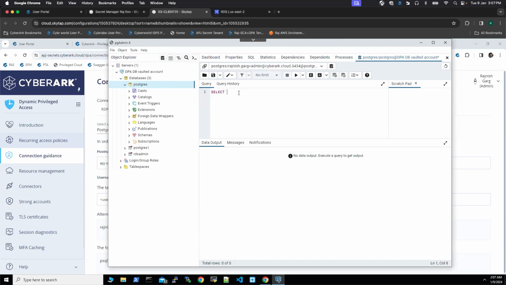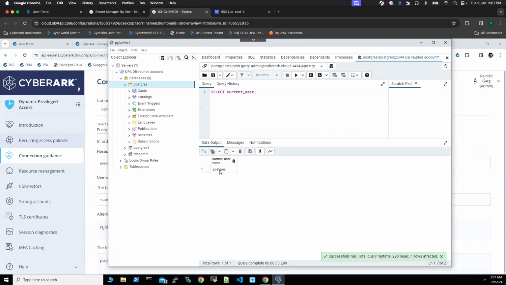Let's see which user we are using to connect to the database. So I'm going to select current_user and execute. You can see the current user that got connected to the Postgres database is postgres. So it is a vaulted account, and we are going to run a select count query. I'm going to execute this query. You can see the total count is 12. So this is how the user experience is going to look.